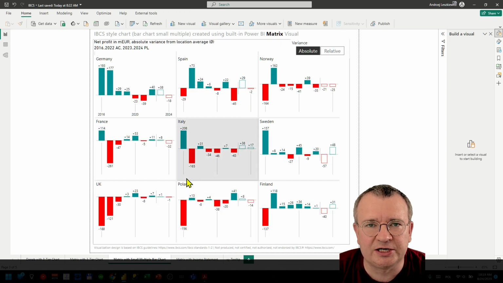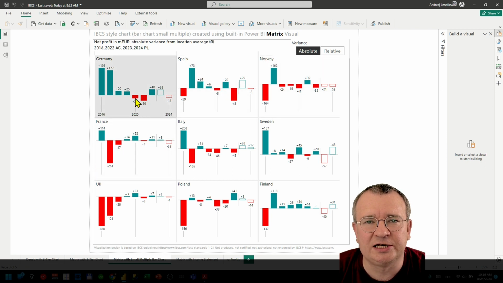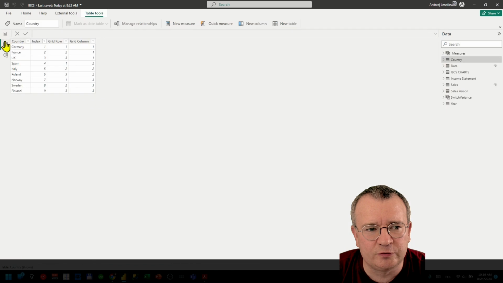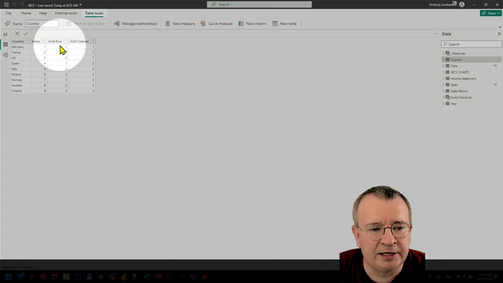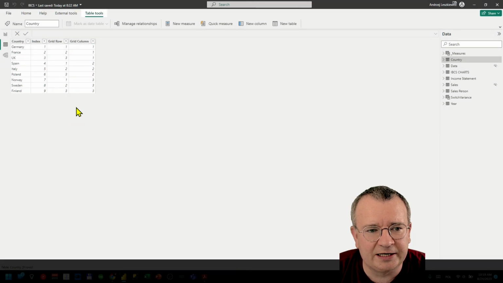To create a matrix, I need two-dimension fields. I need to put something into the rows, and I need to put something into the columns of the matrix. But I have just a list of countries. Let me show you my country table. I added to my country table two columns, grid row and grid column. And in these columns, I have numbers from 1 to 3. So I have all the combinations of 1 to 3 in one column and 1 to 3 in another column.